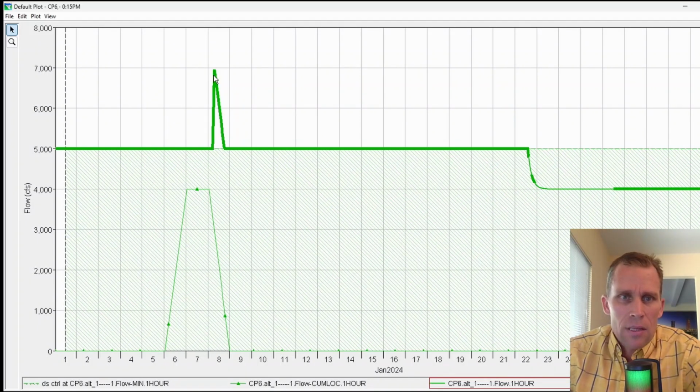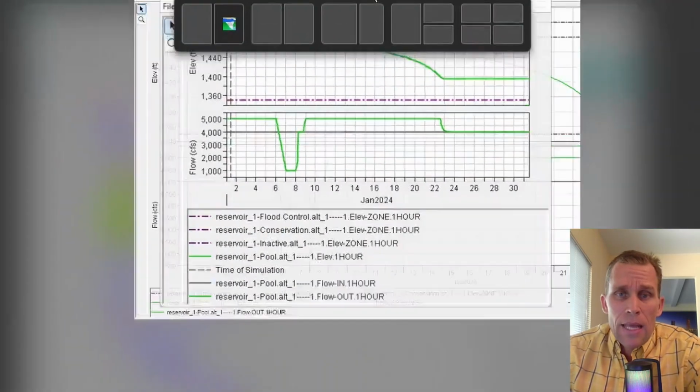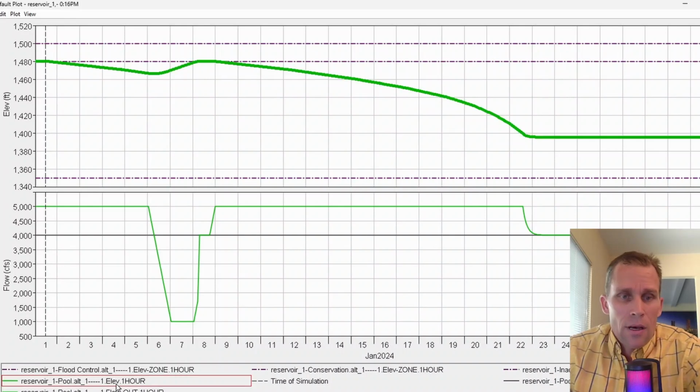So that's interesting. Let's go ahead and look at the reservoir. I think that'll help us explain what's going on. I'm going to right click and then plot. And then what we're seeing on the screen here is the plot of the reservoir during that January simulation. So on the top, we have the elevation of the water surface in the reservoir pool. It starts at 1480 because that's our guide curve elevation. And then it drops because for the first 5 days, we have a deficit.